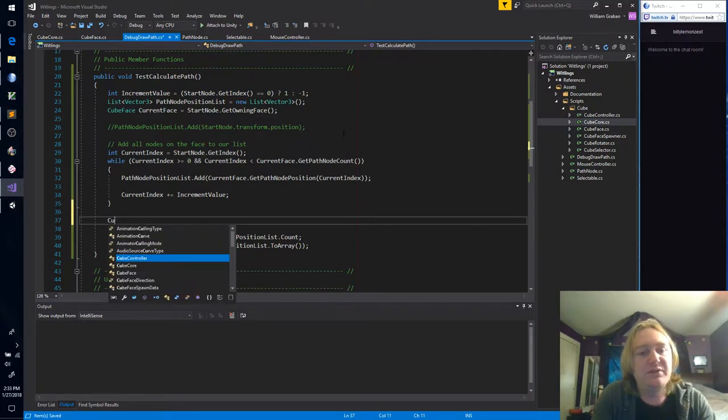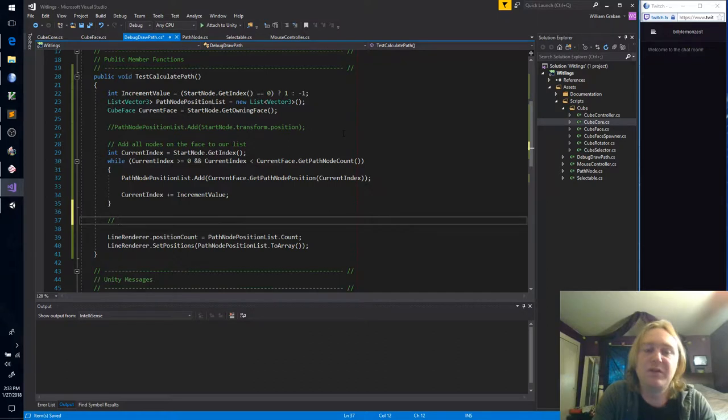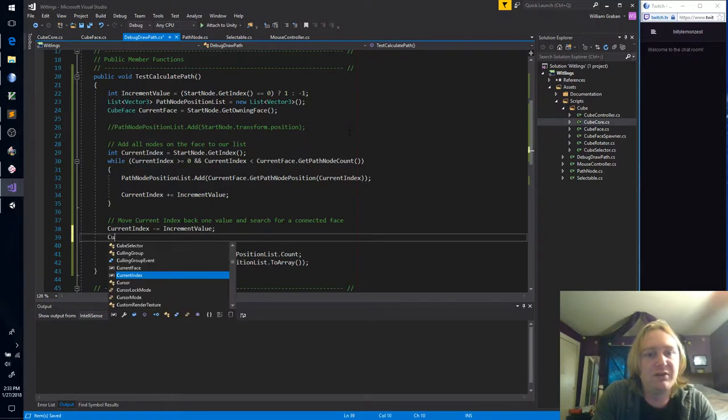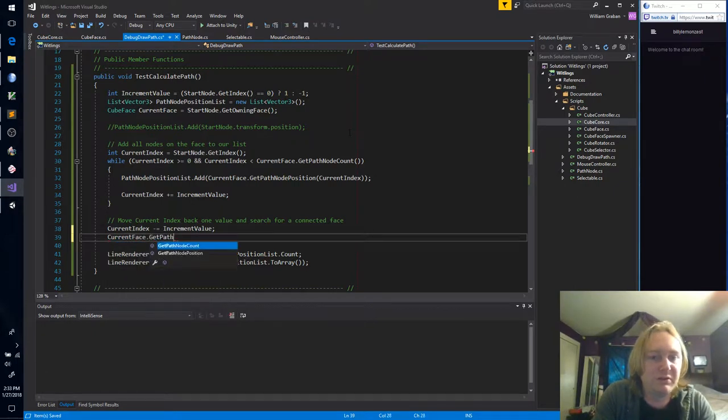So what we want to do is move current index back one value and search for a connected face. So we're moving it backwards. Whichever way it was going, now it's going one in the opposite direction to give us either the exact beginning or the exact end of the array. And I am going to say, I just want to get path node current index.